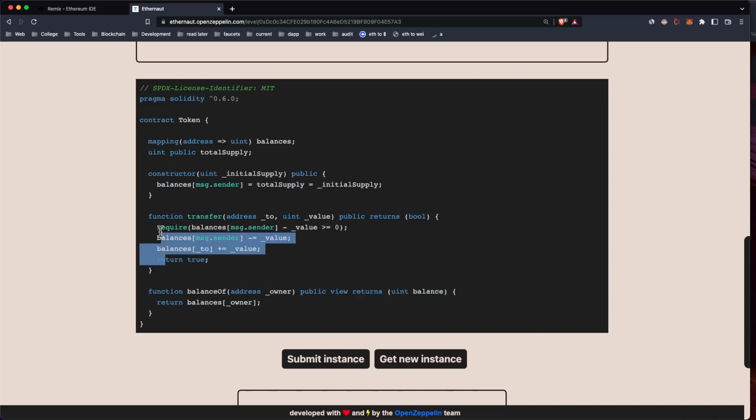So the bug must be in this transfer function, which it is. So what does the transfer function do? It transfers to some address this amount of tokens, and for it to succeed, to return true, it needs to pass this condition, which says that the balance of the sender minus the value, the amount he wants to send, needs to be greater than or equal to 0, of course.